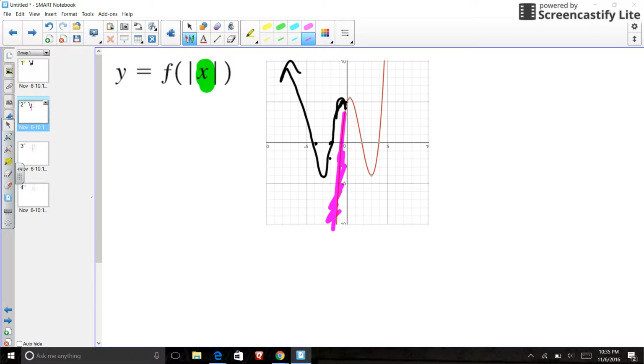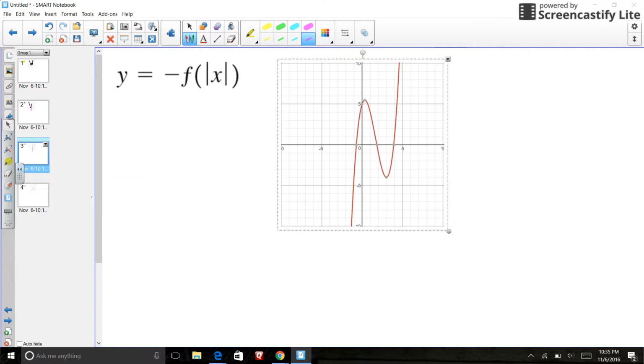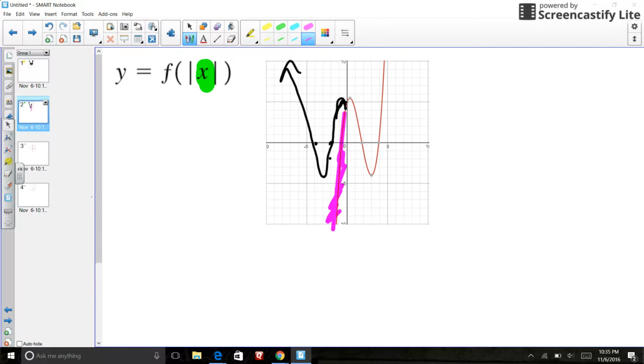All right, let's try another one. I'm just going to take this graph right here, and I'm just going to flip that over 0. So what would that look like if I did it? Well, I'm going to take a picture of this thing. So here we go. Snap a picture.